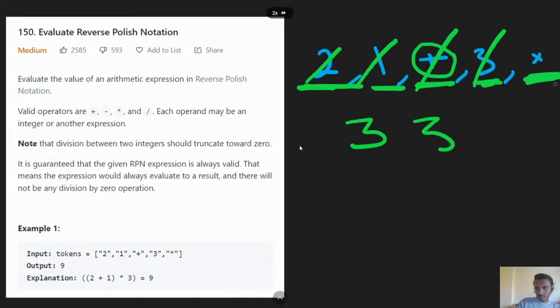Now we have the multiply operator that is going to be applied to the two previous values. Now in the actual input itself, you can see that the previous value was a 3 and the value before that was a plus operator. When we say it's going to be applied to the two previous values, that's not what we mean. We don't want to apply it to another operator, right?